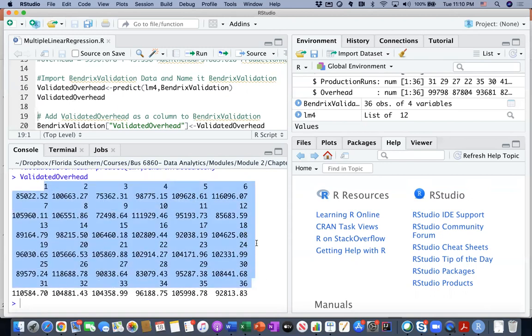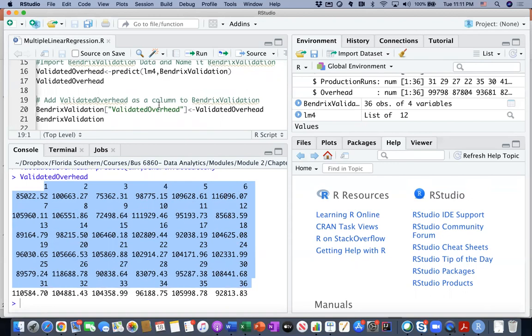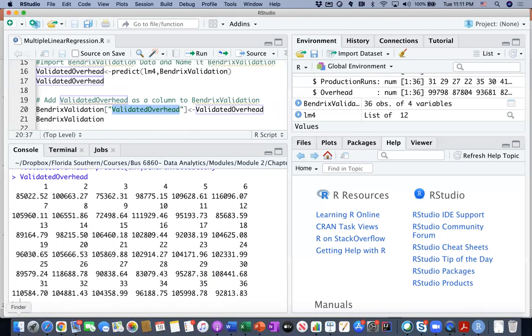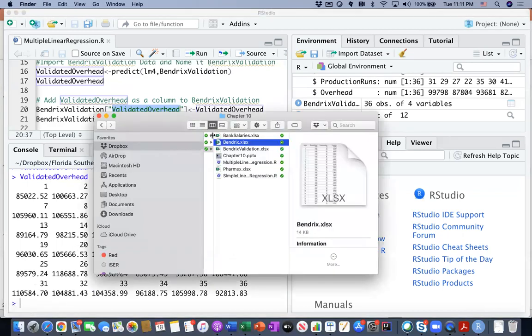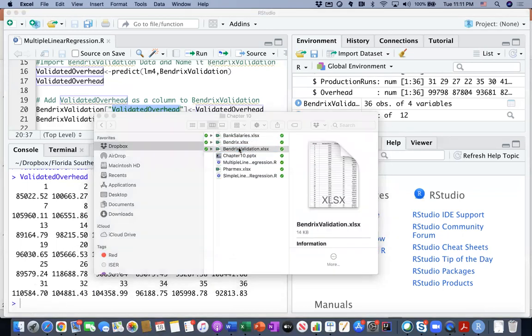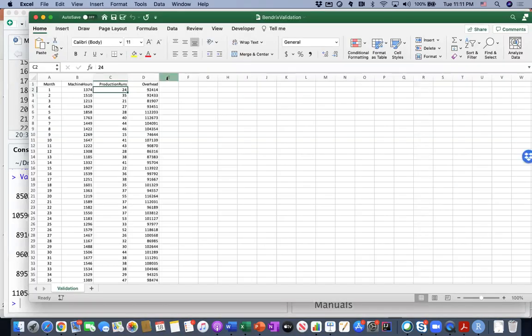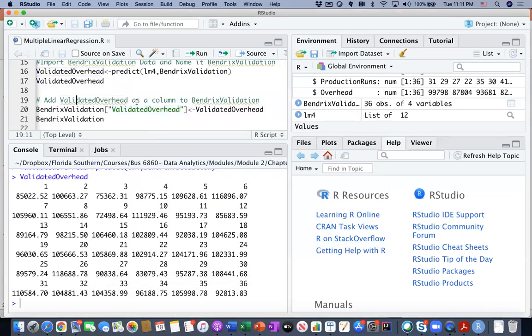Of course, it is very difficult to see it this way, like how well my multiple linear regression function did. What I do here is I actually create a validated overhead value in the Bendix validation data frame, and I will store these predictions there. If you go to Bendix validation, it is going to create a new column in my data frame, and it's going to put the predictions here so that I can look at them side by side.